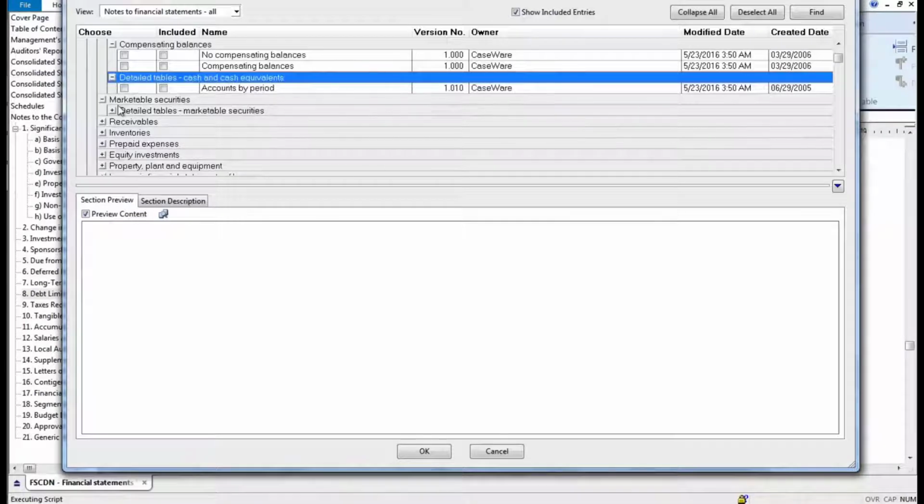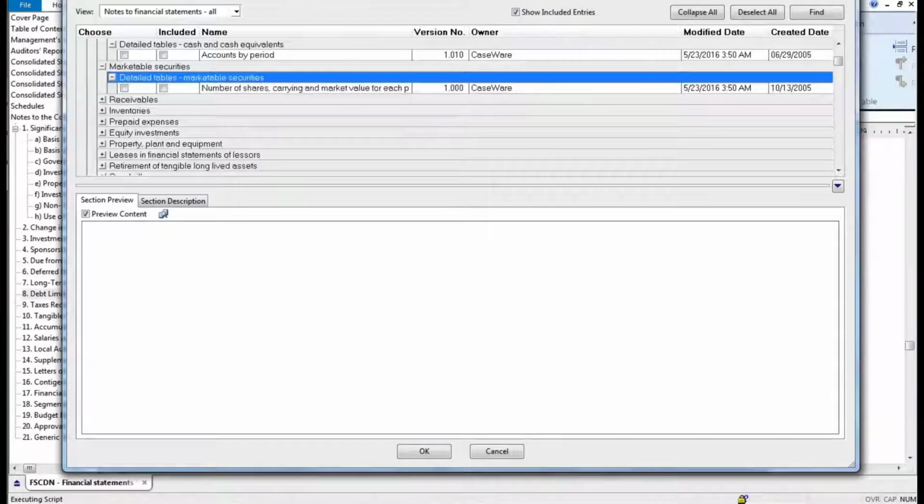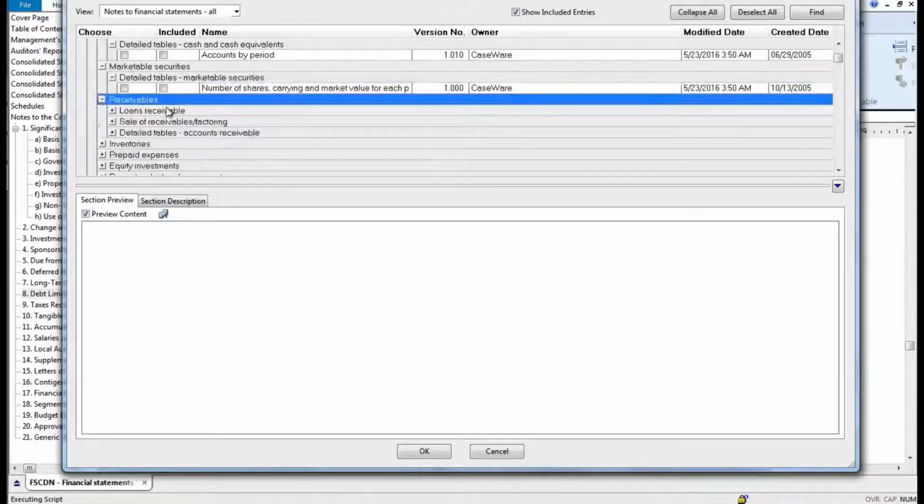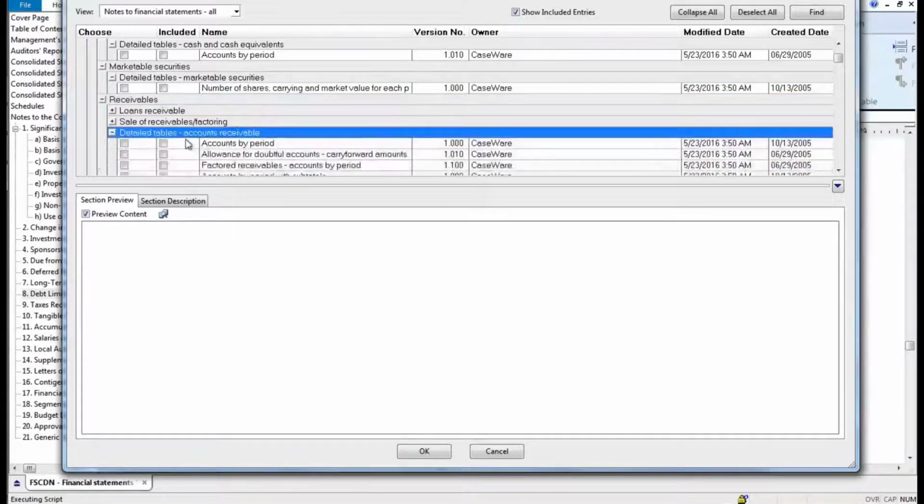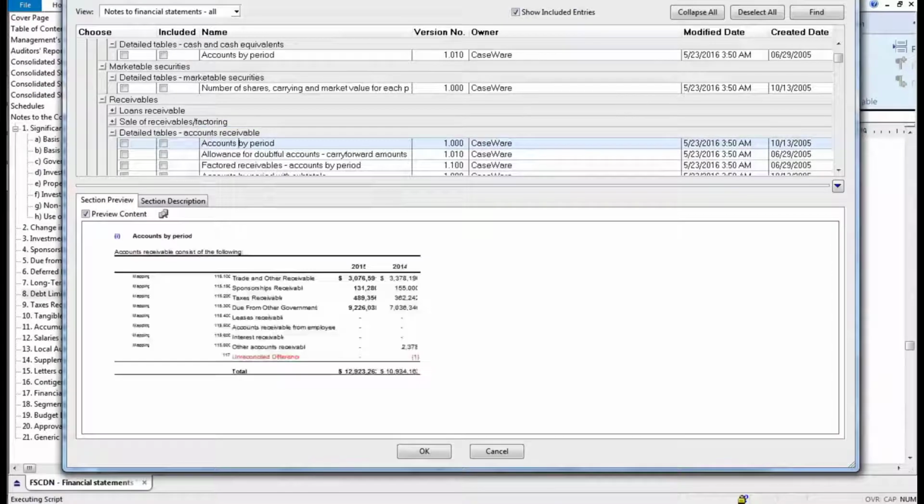Depending on the library that you purchase from CaseWare, it will have different types of content. So if you buy the ASPE library, you get the ASPE content. If you buy the GASB library, you get the GASB content, and so on. In this case, I'm going to come down to receivables, and I'm going to click on one of the notes. You see a print preview of that note here.